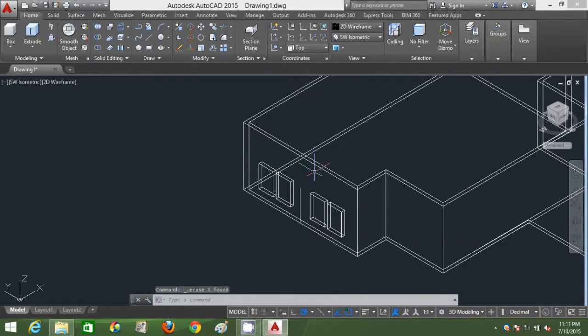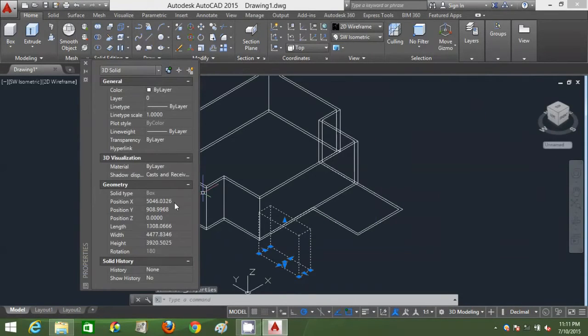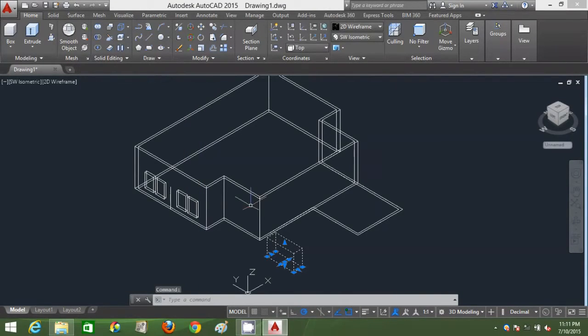Just now I've created the standard windows. Now I'm going to create the French windows of this house. The French windows, the height is going to be 1008, so it's going to be slightly higher. So I just type BOX, select the box, right click properties, and enter the parameters. The length is going to be 1000, the width is going to be 3000, the height is going to be 1008. Okay, slightly higher than the previous window because this one is a French window.